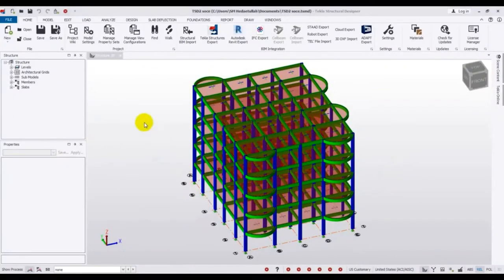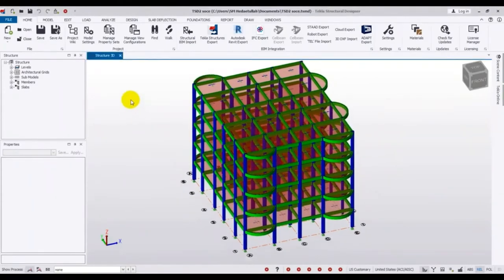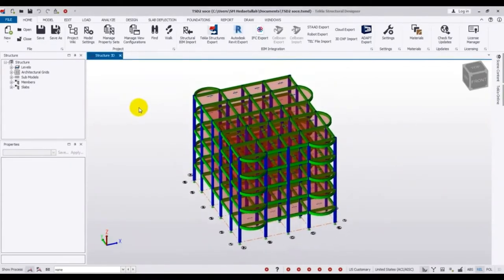So now in this video I'm going to show how we apply load on the structure. This is an important topic, how we apply load here.